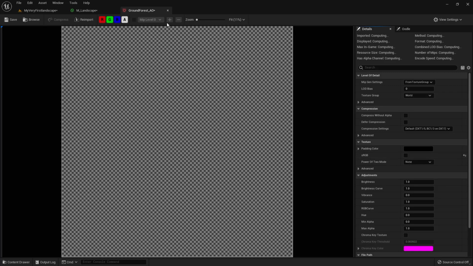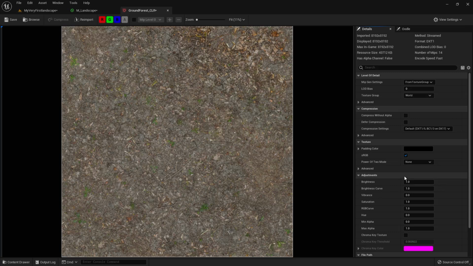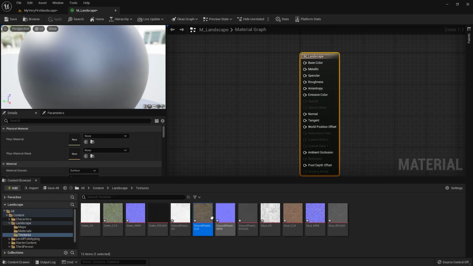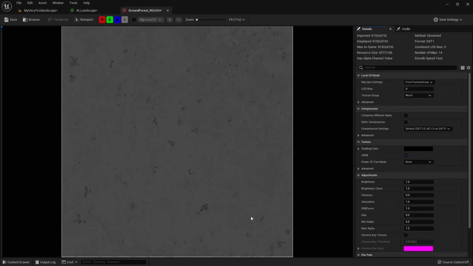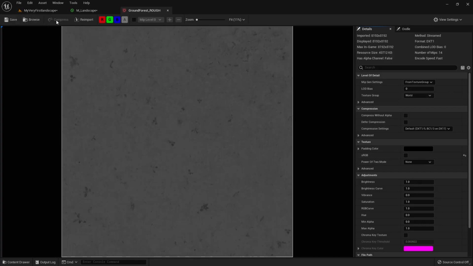sRGB for AO, nope, we don't want that. We want this to be linear. For the ground, sRGB is on, and normal is normal. We already talked about this. sRGB should not be turned on.